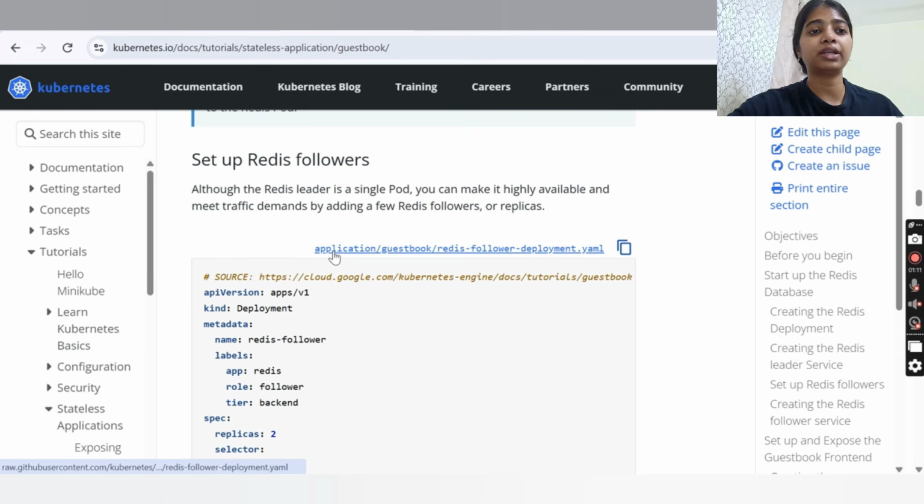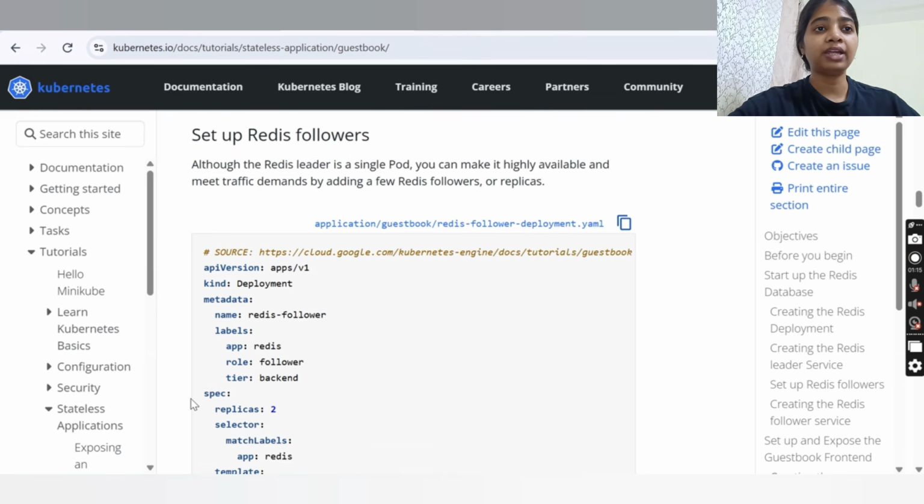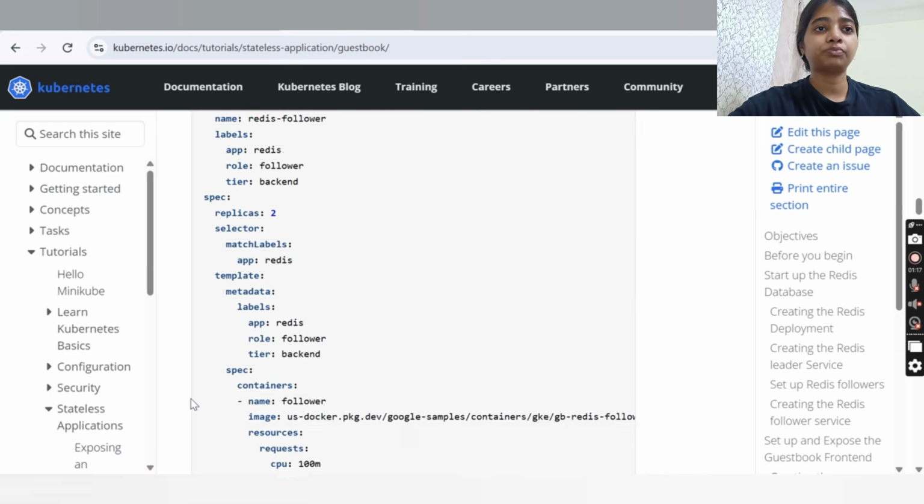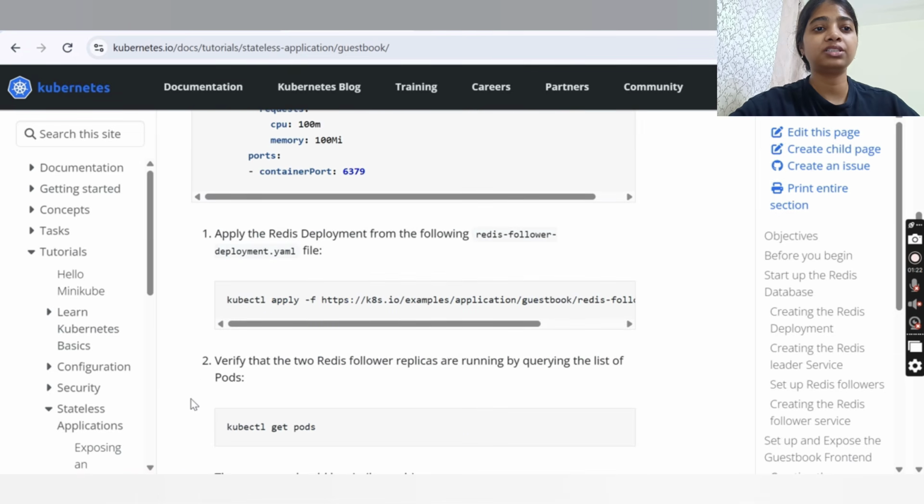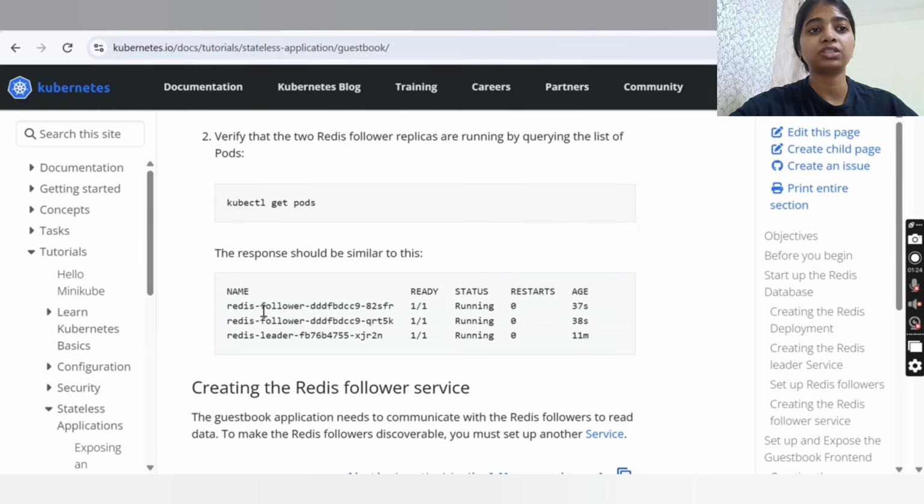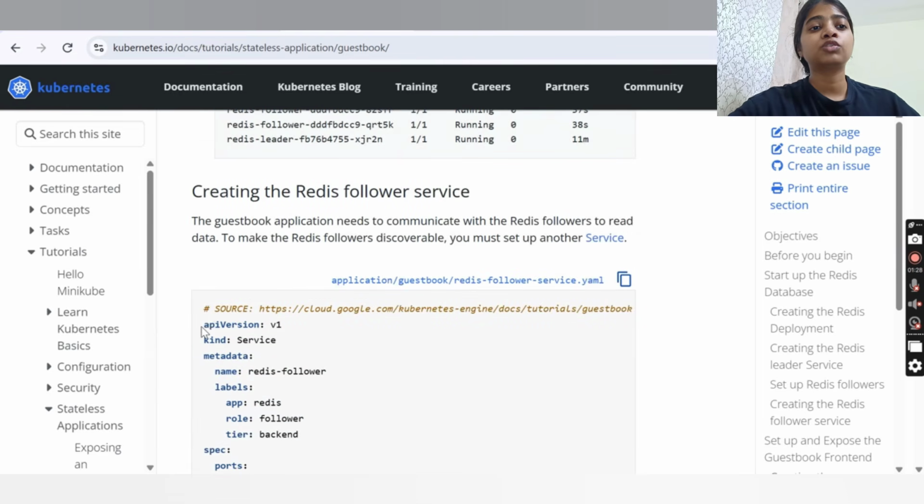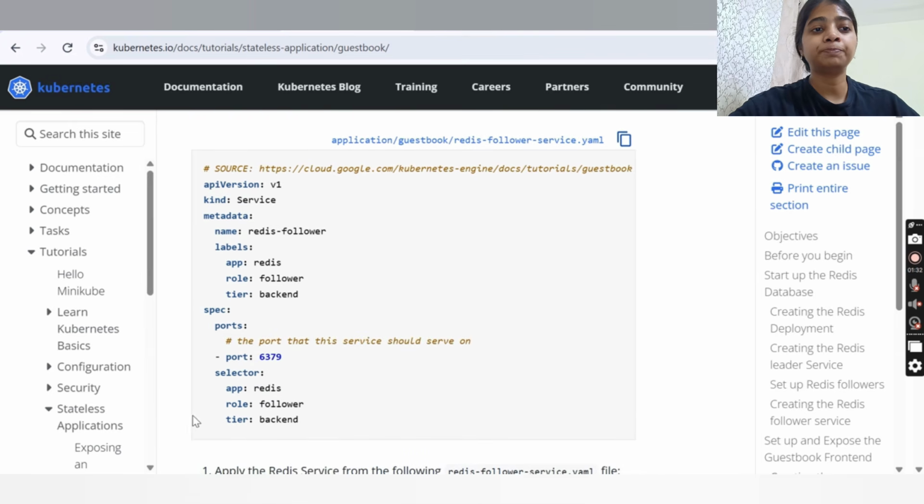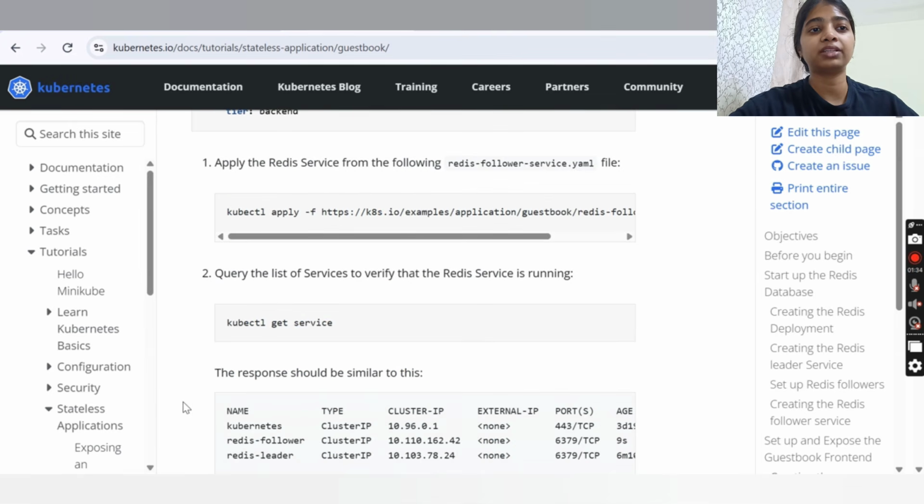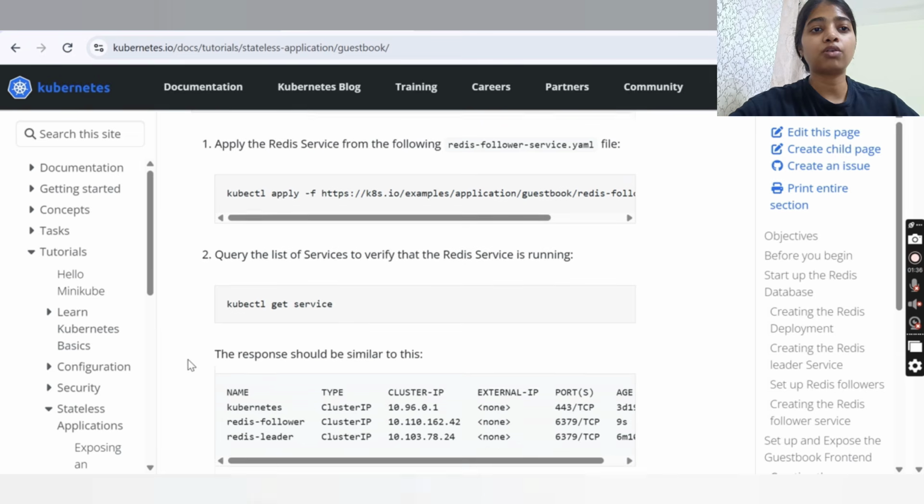So the metadata name will be Redis follower, and the replicas will be 2, right? And once this is done, we'll do apply. We'll see that now the two Redis followers are also running. Now creating the Redis follower service. So they basically will be Redis follower service will be created. We'll apply and we'll get the service of Redis follower.